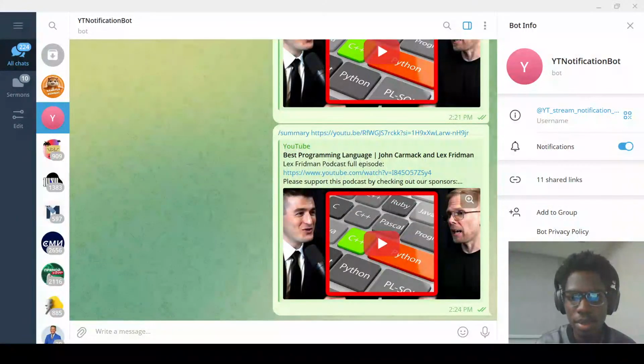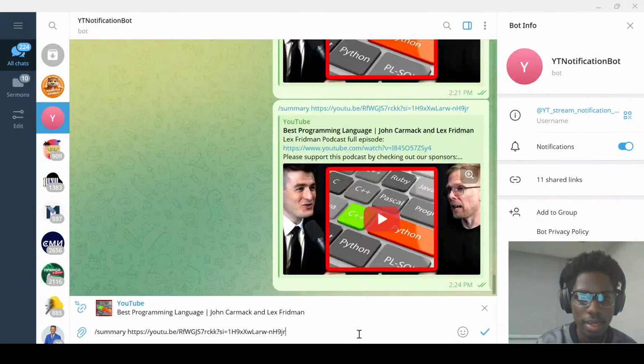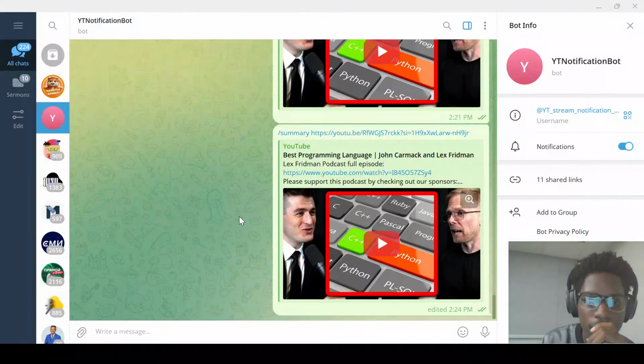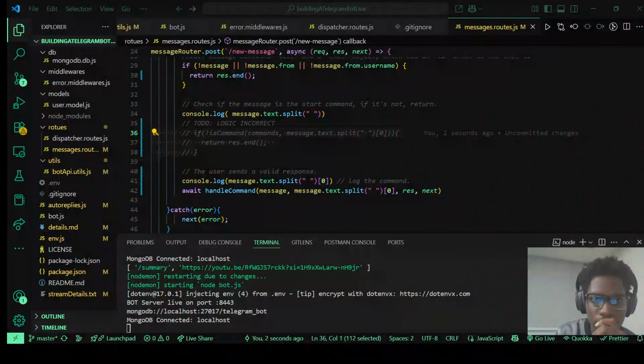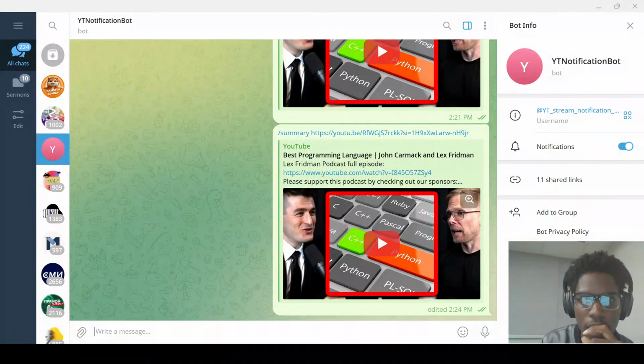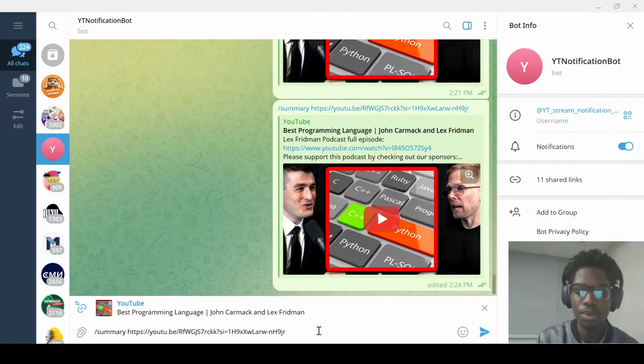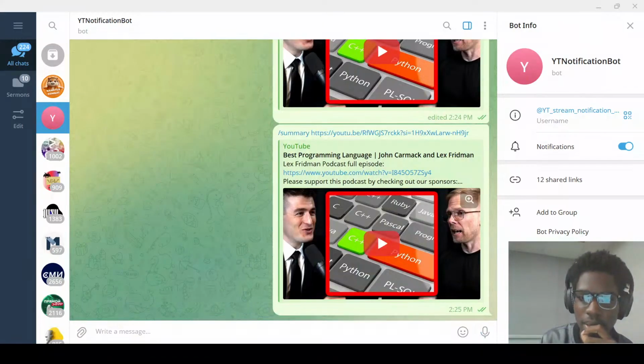Browser, no, Telegram. Let's try this again. Then let's check VS Code. Okay, no, we edited a message. We didn't send something new. Okay, let's send something new. Oof. This is such a high pressure situation.